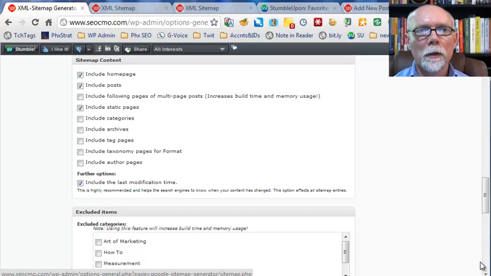Now, sitemap content. I have homepage, posts, static pages. You do not also include categories, archives, tag pages or author pages, because then you are duplicating content. You want them to look at your content one time. If they're looking at the same post under category and author, then they think that you have three versions of it, and that's a big no-no.